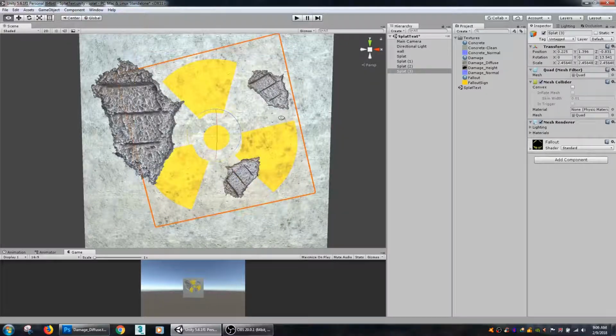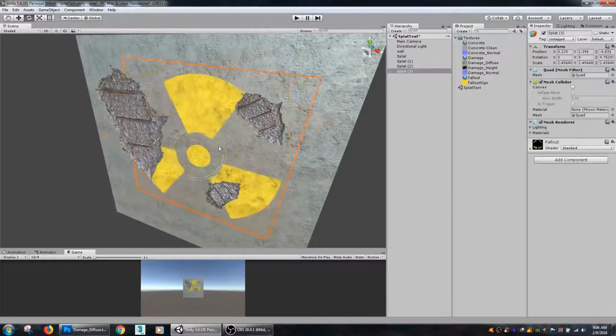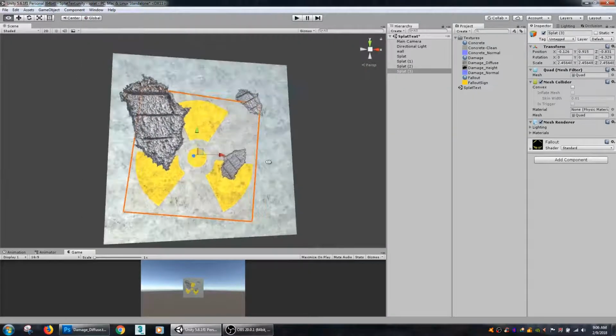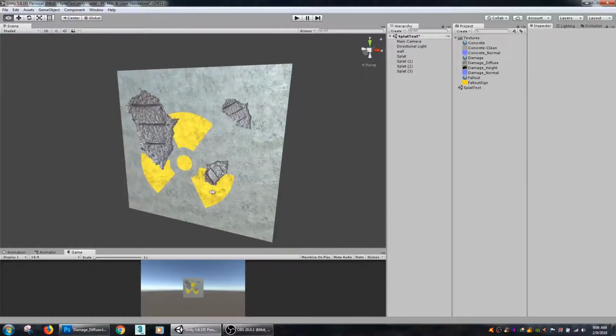We might lose a lot of that resolution. So splat textures are the way to go for just adding little bits of breakup to really add some nice detail to your levels and your environments.